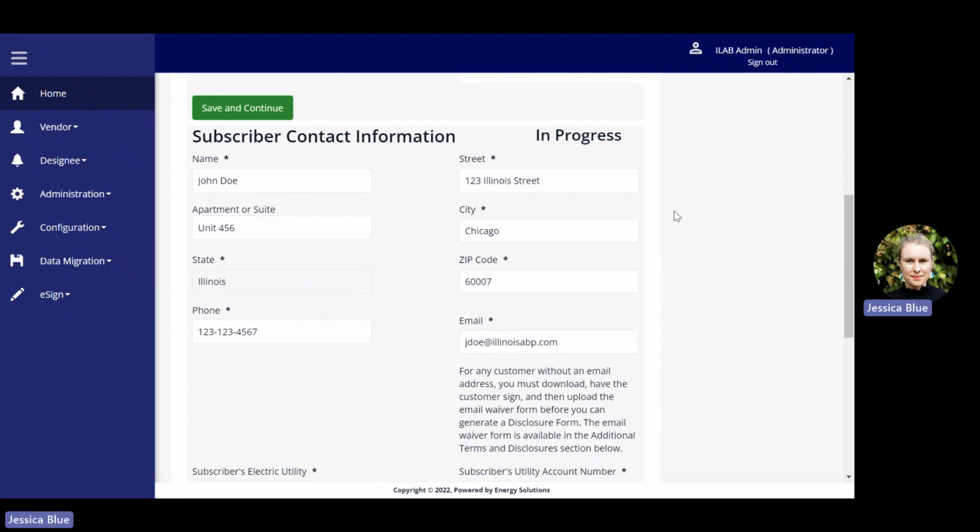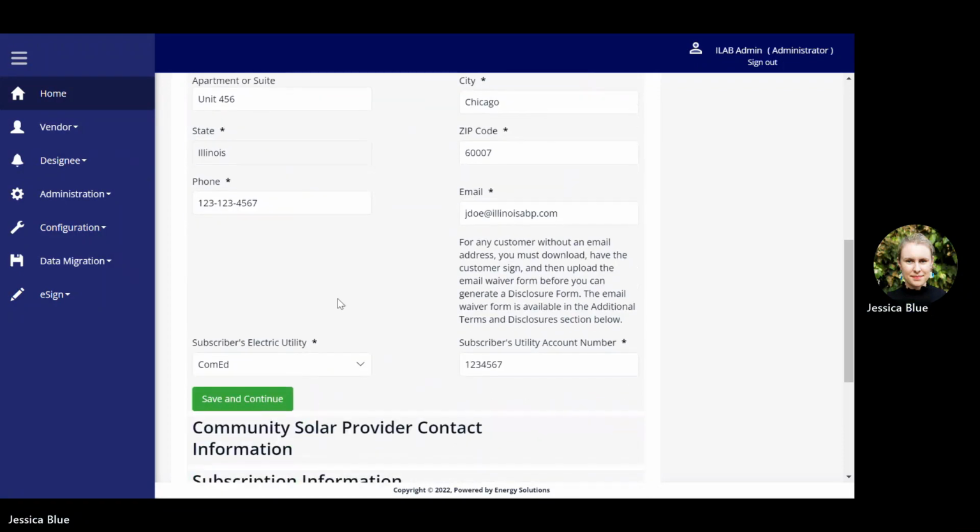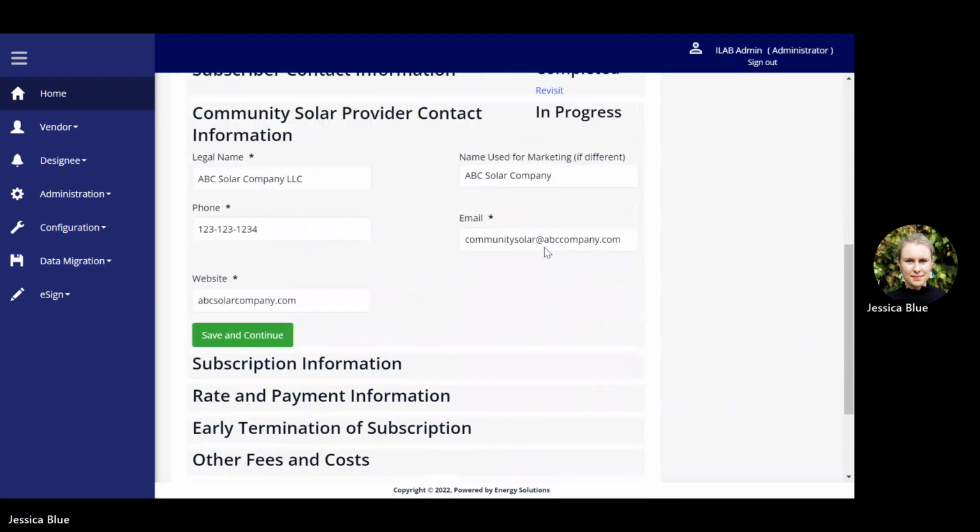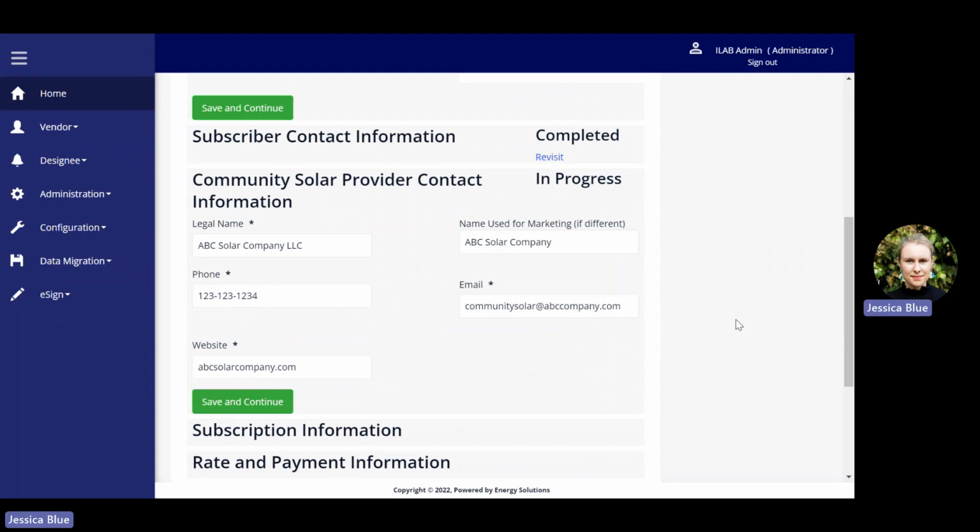So let's move on to the next section, which is subscriber contact information. You can see that you'll be asked for the subscriber name. You'll also be asked for their address, as well as their phone and email, their utility, and their utility account number. The next section is for the community solar provider contact information. You'll be asked for the legal name, if there's a different name used for marketing, as well as contact information.